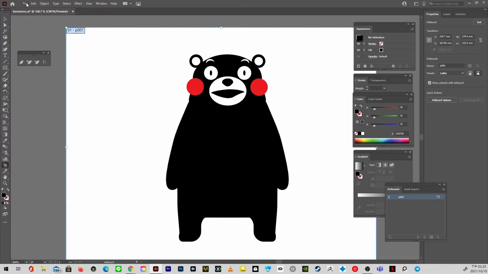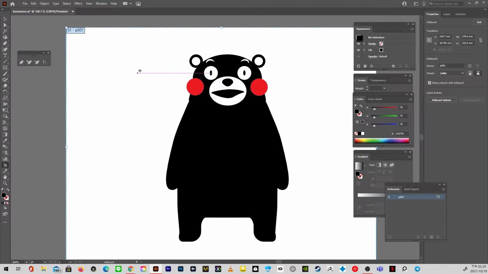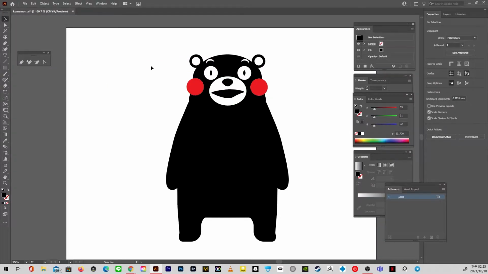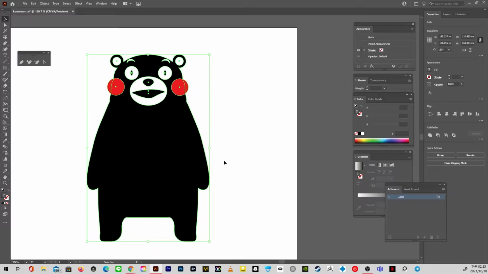Of course, there are other export options like export for web. You could reduce the file size of your content. But as for now, we'll just use export for screens. That's good enough.